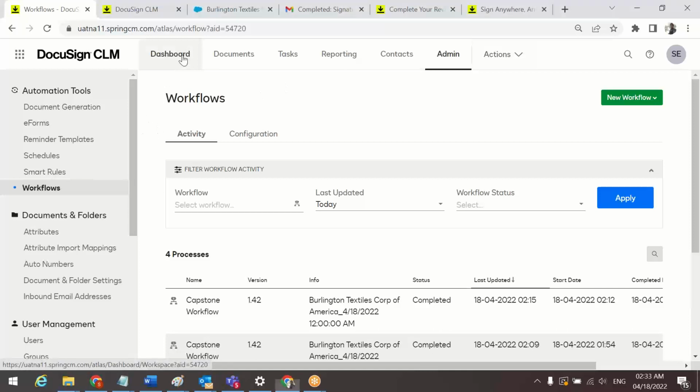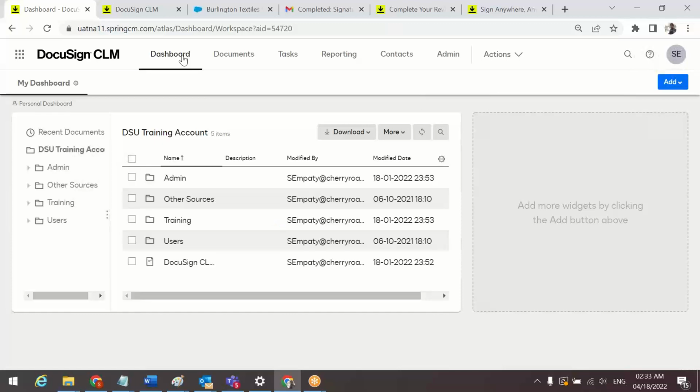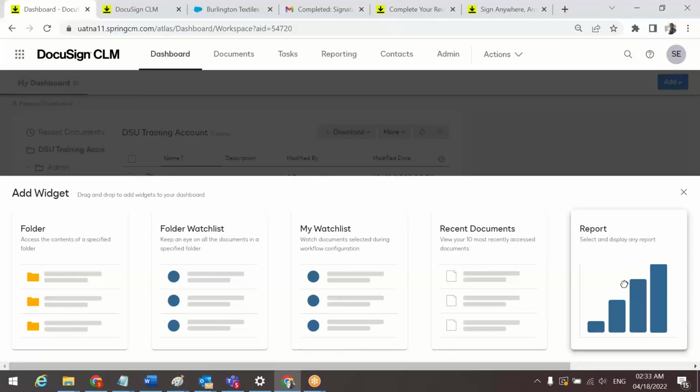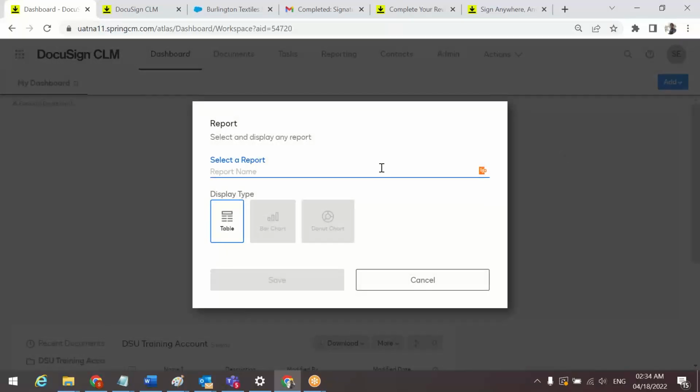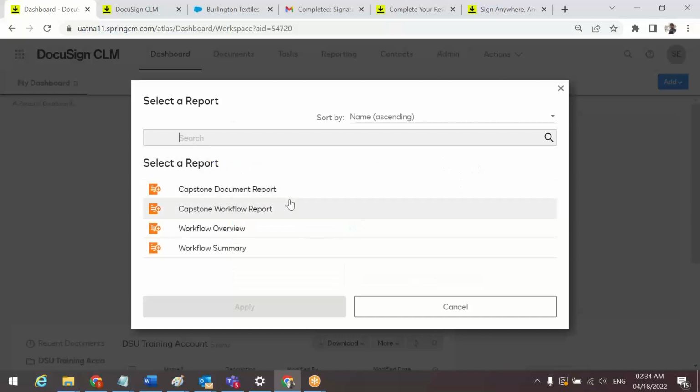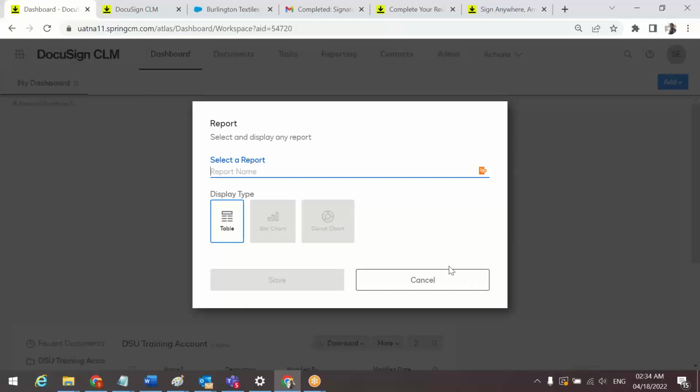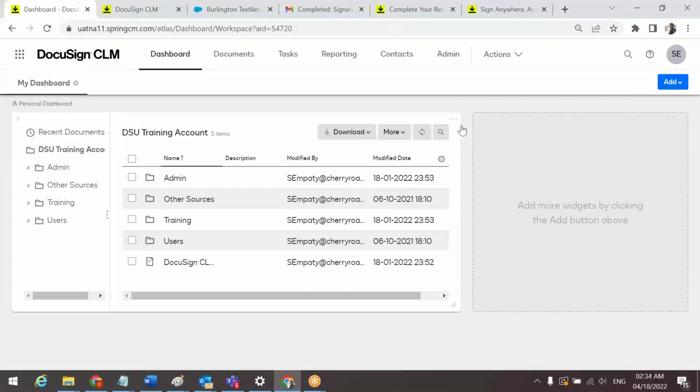When we go to the home page, we have the dashboard, document, task, reporting, contact, admin, and action. The dashboard contains all the reports related to the training dashboard. If you want to add a report, click on the widget, then click here and select the report name, and you can add a report to the dashboard. So this is a dashboard.